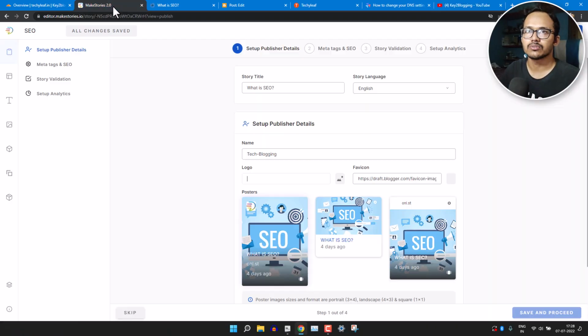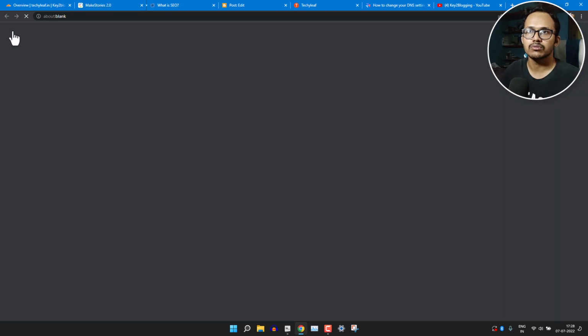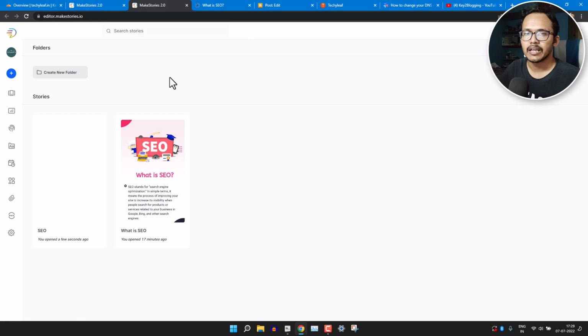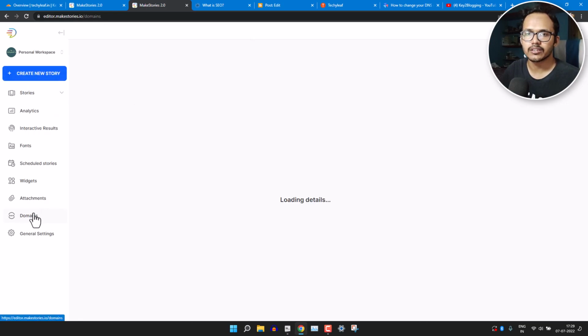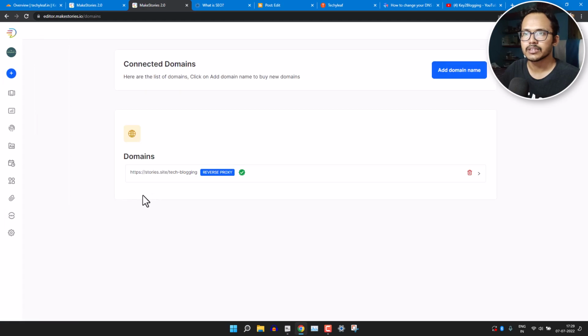So let's go to the make storage website, and let me just go to the home page first. And here you need to go to the domain setting. So just click on domains here, and as you can see we have created a subdomain within the storage.site website, but we have to connect our own custom domain.